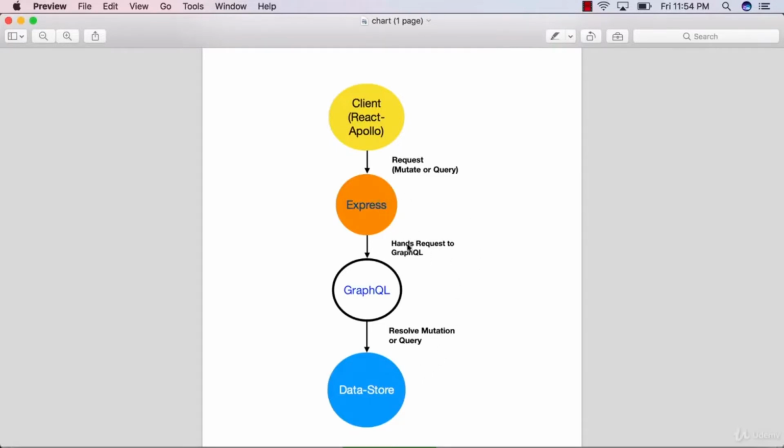The Express server then is going to hand over the request to GraphQL, which then is going to use a resolve function. We'll go into that later. It's going to use a resolve function to perform the query or mutation. For now, we just want to focus on how GraphQL works. We don't want to set up an Apollo React client just to see how mutations and queries work.